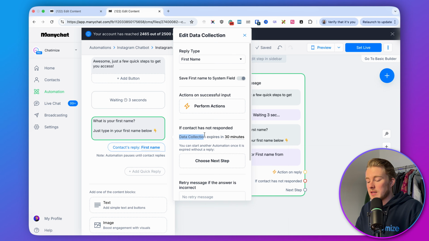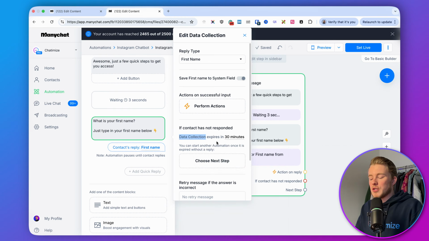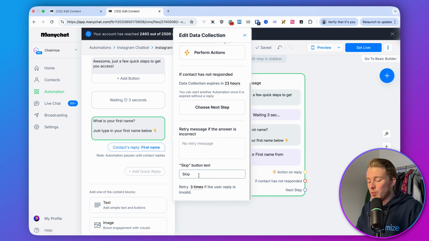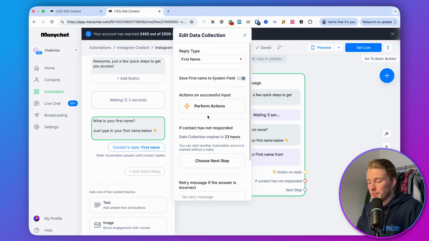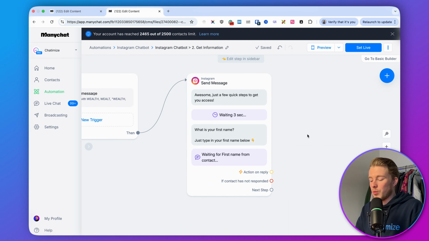And we will set the data collection expires. By default, it's set to 30 minutes. I think this is pretty short because then people only have 30 minutes to reply to this question. And sometimes people just forget and they come back and then they reply. That doesn't work. So we set it to 23 hours. So people have a very long time to reply to this. And then we will remove the skip button text. So if you leave the skip there, people can just type in skip. And that's not something that you want. So we remove that, right? So this is what we do. We ask for their name.